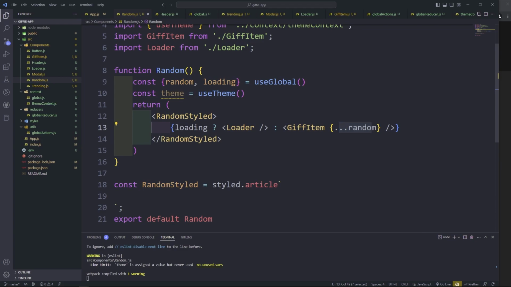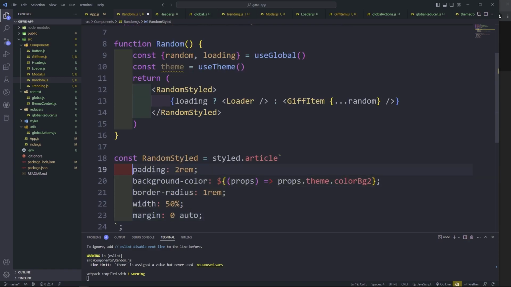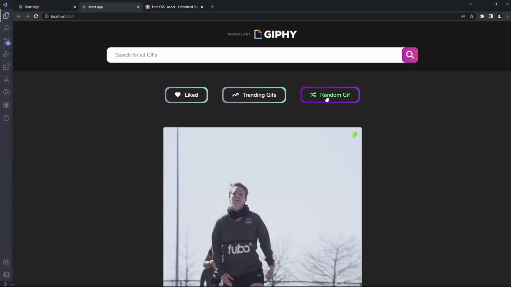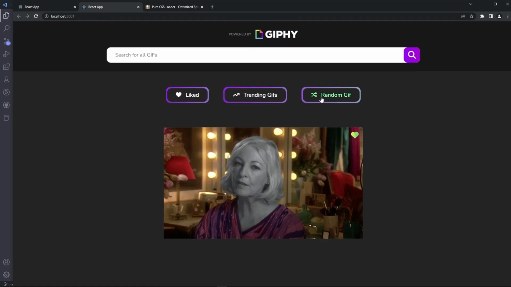Let's go back to random, and let's give it a padding and a background color and a border radius of 1 rem and a width of 50% because I don't want it covering the whole width of the container, and then a margin 0 auto to center this horizontally. So margin 0 top and bottom, and left and right auto, and then it's going to center this nicely.